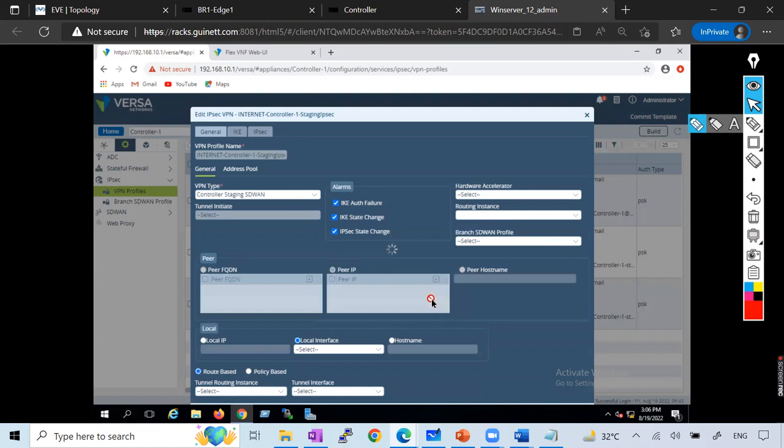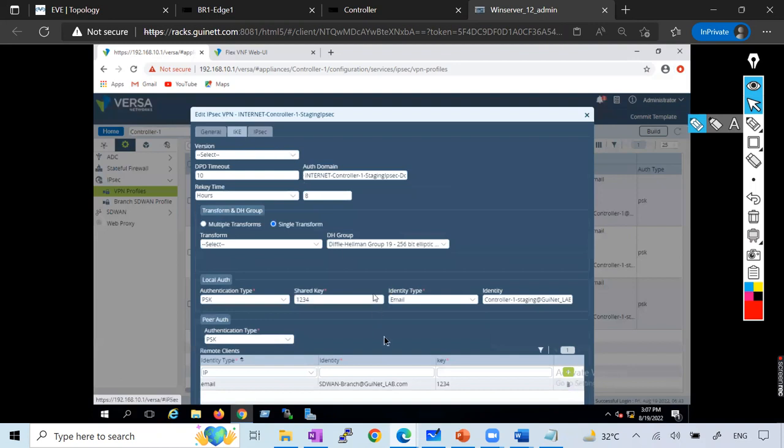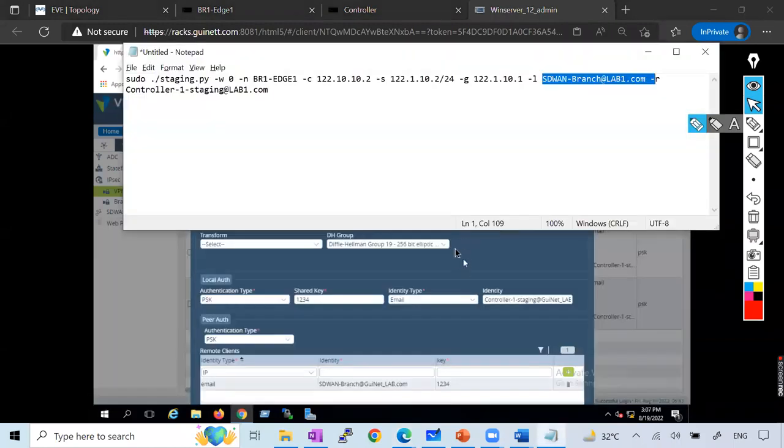If I go down here to the IKE, you just have to go into the IKE and you'll find this is the SD-WAN branch. So you can see here SD-WAN branch, GuiNet. This is my local SD-WAN branch. And here you just have to put GuiNet underscore lab.com. Make sure this is the correct one.